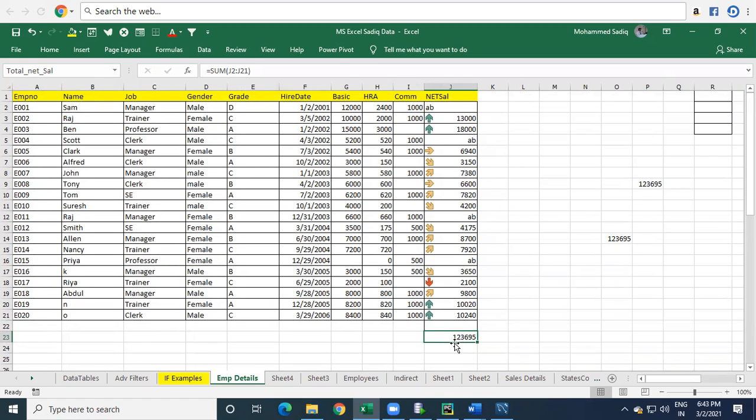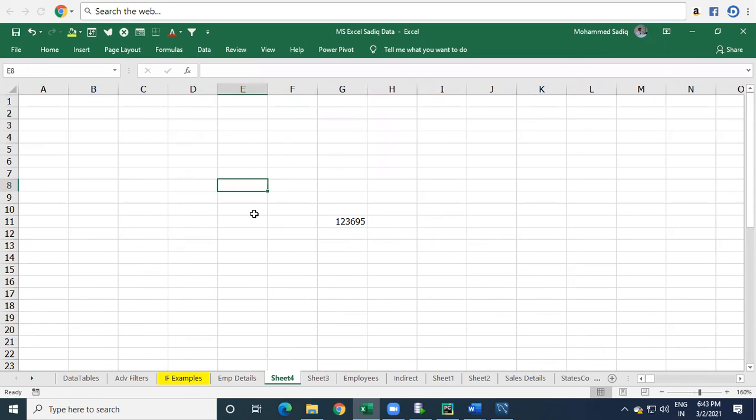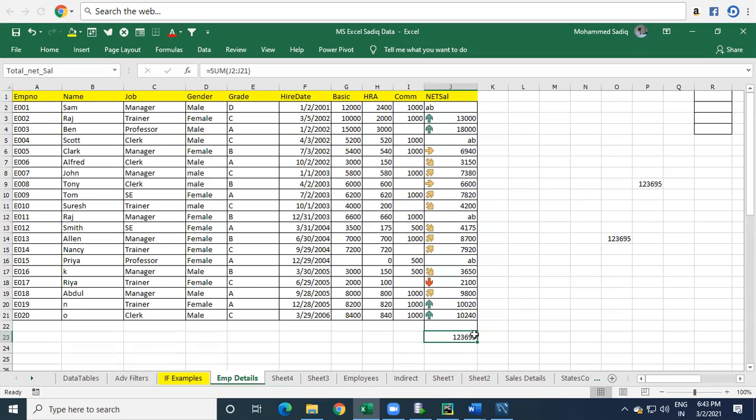So I say I want to take 10% of this particular total net salary as a taxable amount. I just say is equal to total net salary into 10%. I can write 10% in Excel. So it says 10% of the total net salary. You can see it is 1,23,000, so now it is 12,369, 10% of that. Fine. Okay, this is how we define a name for a particular cell.